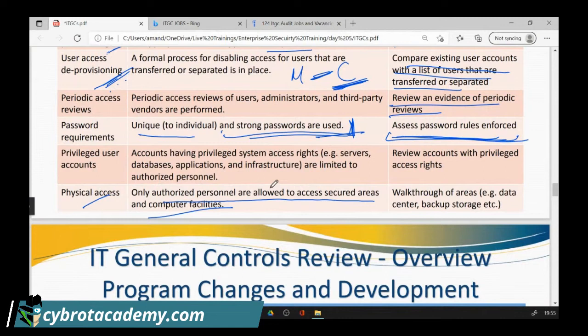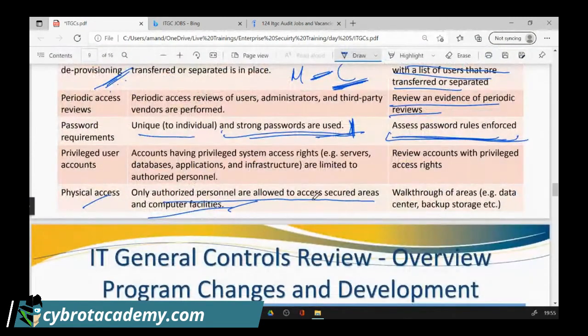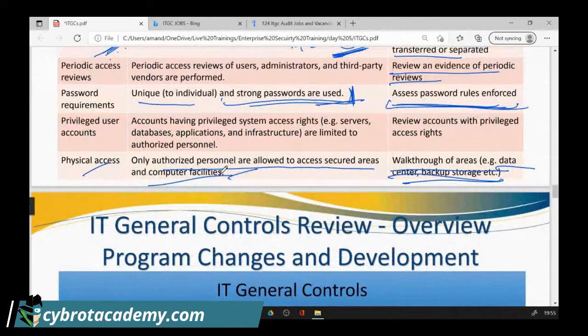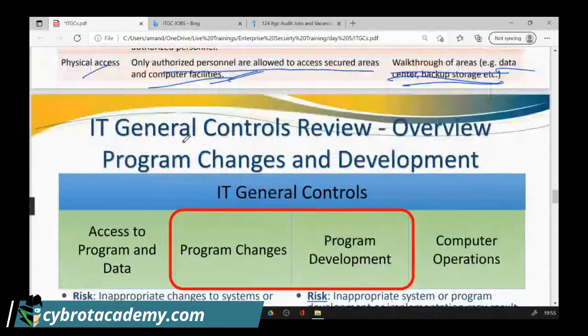They have good security control, right? So we got the existing control. And how can we test? Walkthrough of areas, right? Go to that physical place, that particular server room or whatever it is, go to that area and find out if they have good control, if the AC is working, if the locks are working, right? Find out if there are security guards sitting there or not. So that's how you will follow.